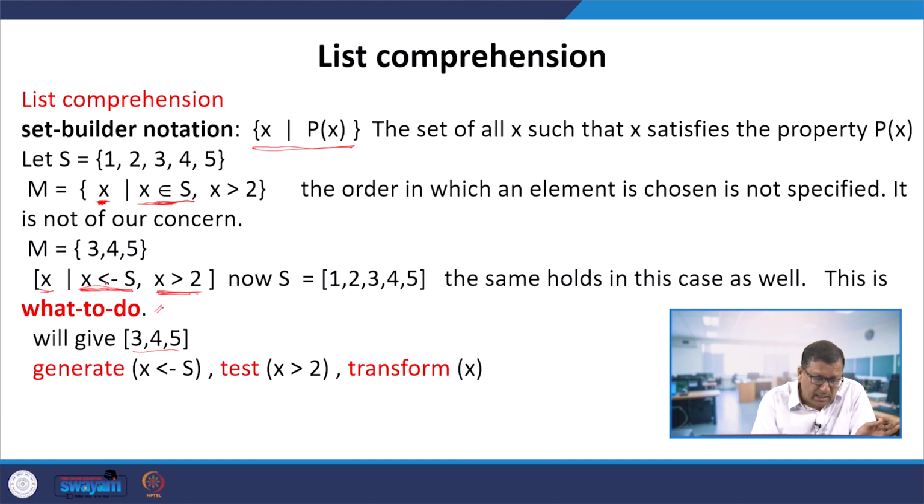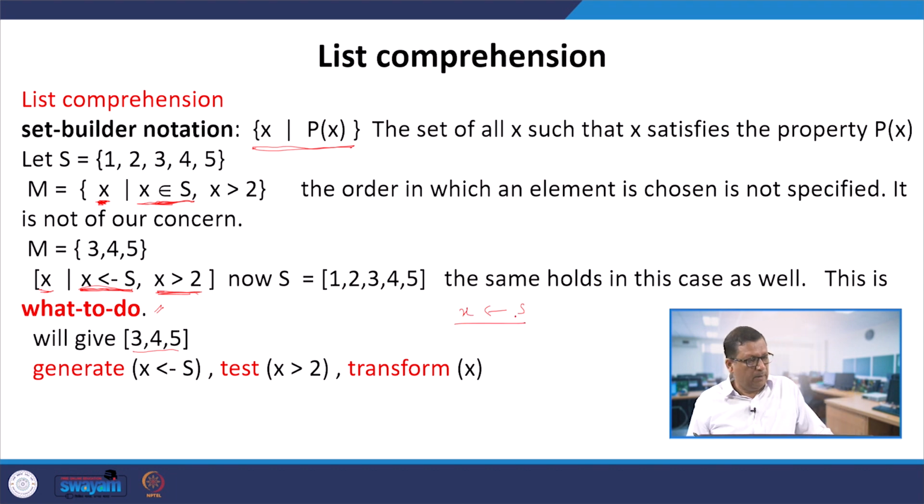Same thing is done here. So we have written that take an element of this list and then check whether it is greater than 2. How it is going to implement this is not known to the user, and the user need not be bothered about it. This is the what to do, not how to do.